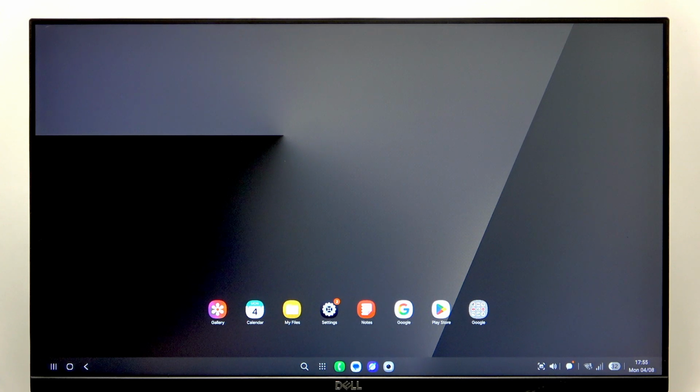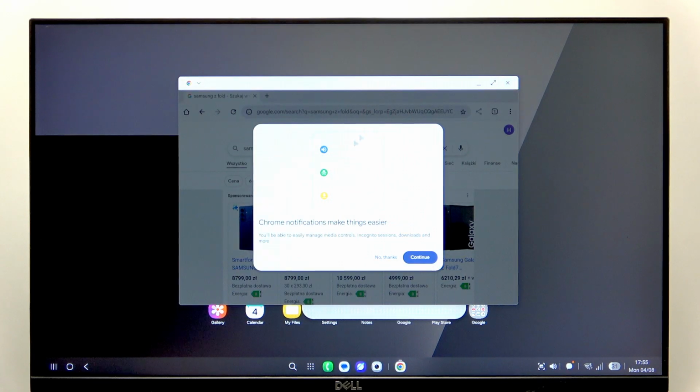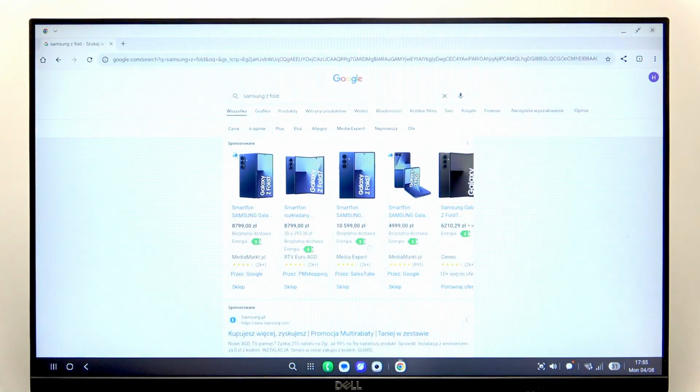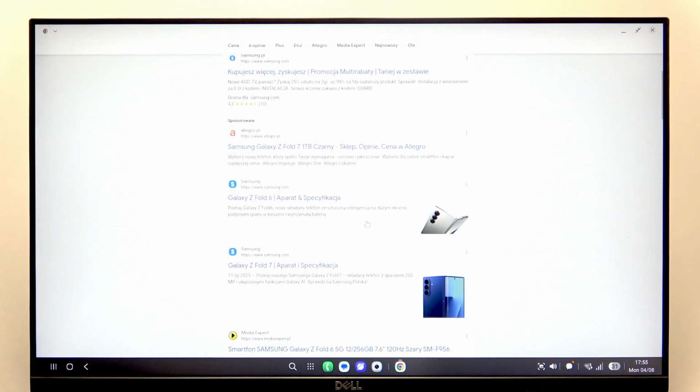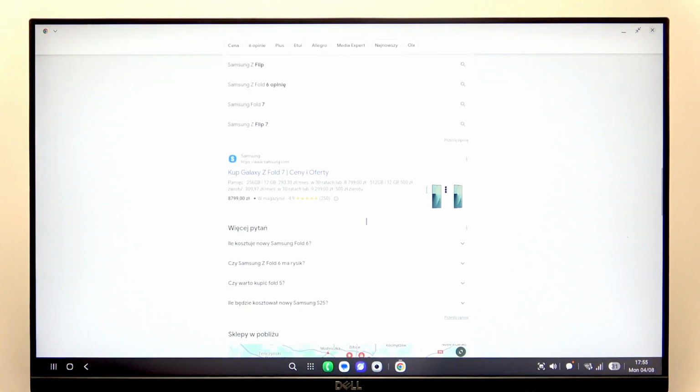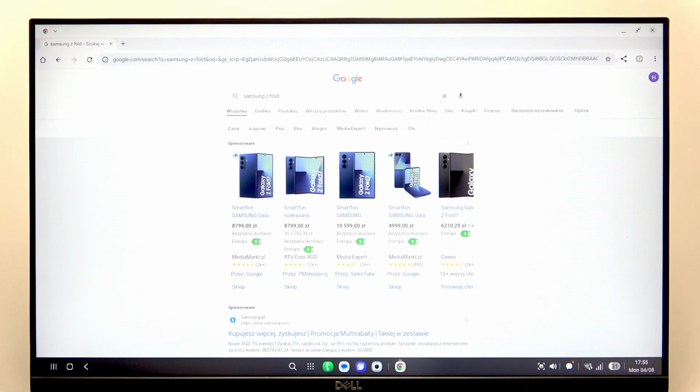If you go to any website, for example in Google Chrome, because that's where the problem typically occurs. So let's go to the Google Chrome. If you go to any website here, you can see it is the mobile version. It doesn't look good. It doesn't look like it should on a computer. Sometimes it will be even worse because it'll be stretched and very weird.